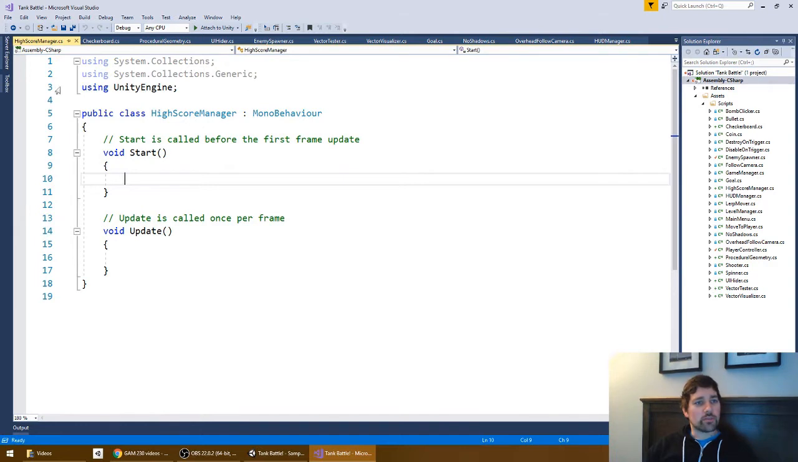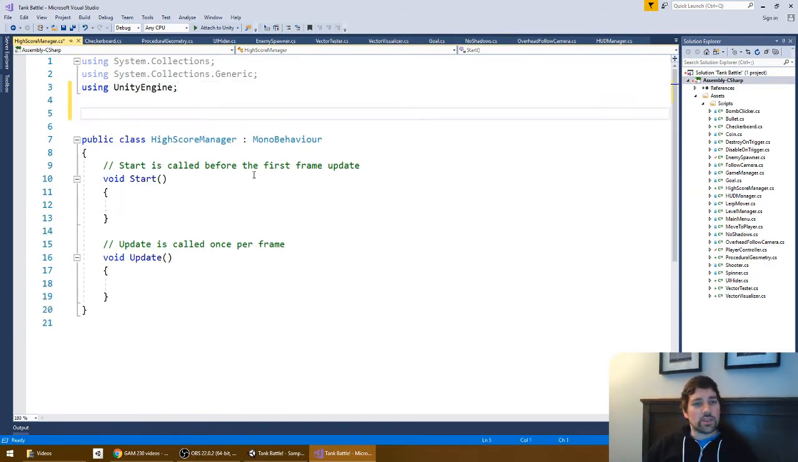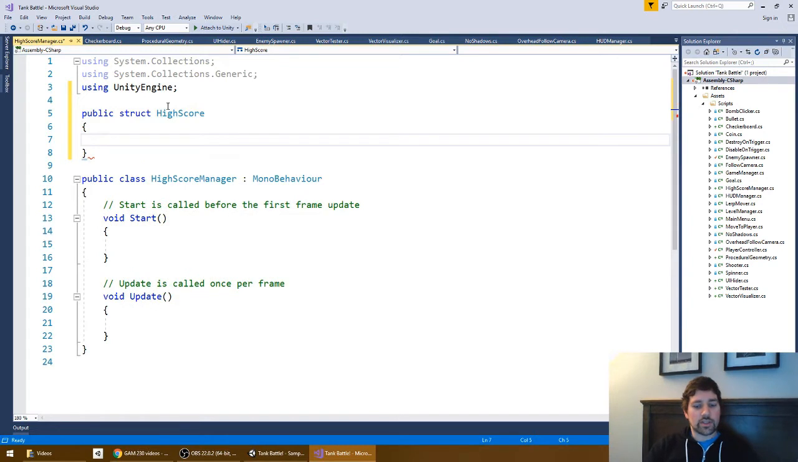So in the high score manager file, usually in C# you want to have one class per file, but you can add more. I'm going to make another class here called high score. Actually, I'll make it a struct to represent that it is storing just plain old data.